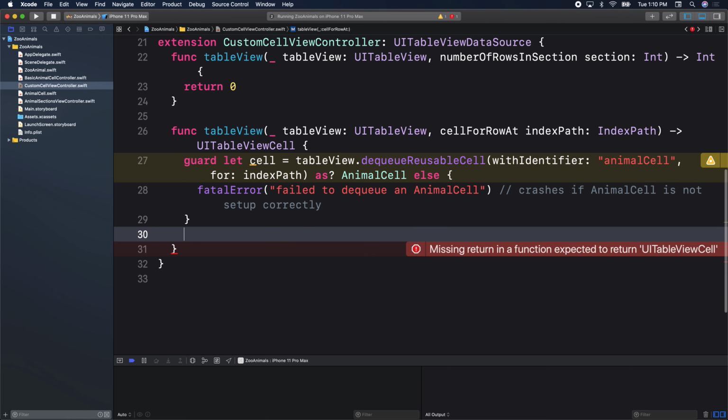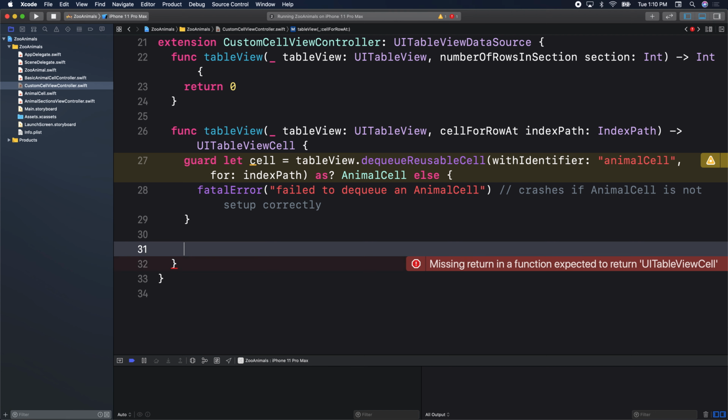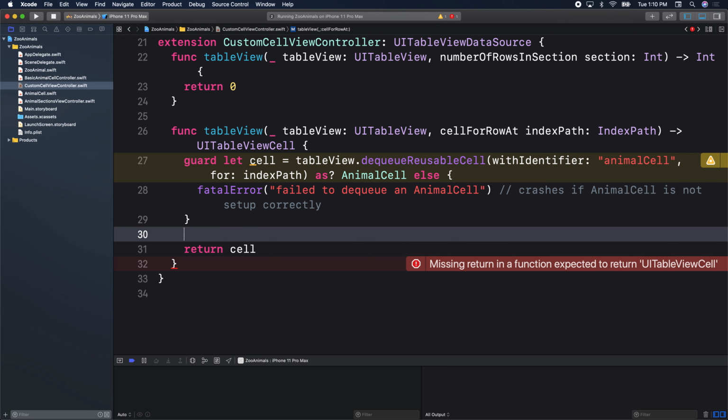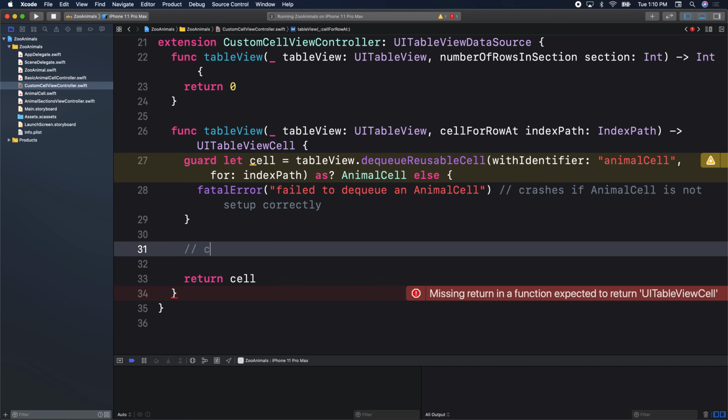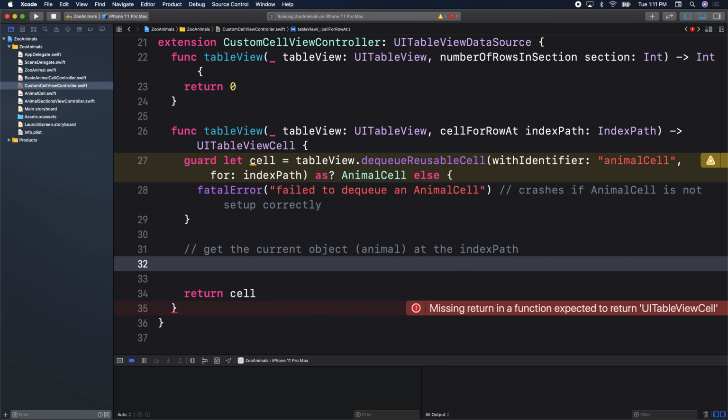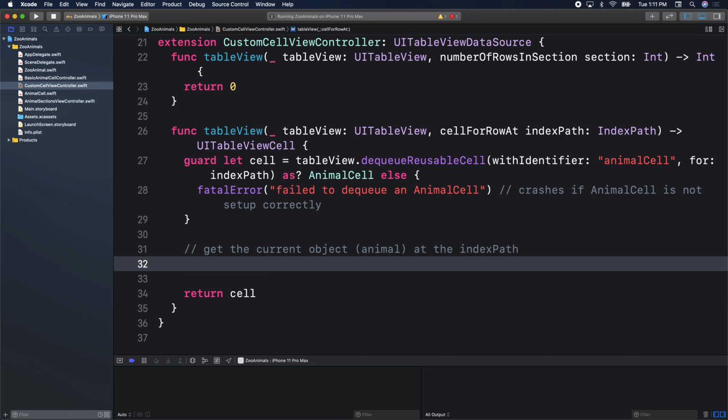Great. So now we go back to business as usual. We return the cell, but before we return the cell, we have to get the current object or the animal at the index path. Majid, how do we get the current object at the index path? What am I writing? What code am I writing on line 32? Cassandra?